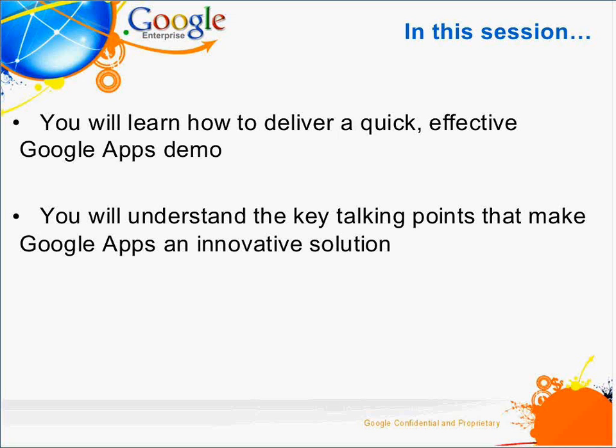Many of you might be in situations where you're asked to show what Google Apps are from the context of, I've never seen this before. Others might just bump into potential customers and have customers give you a blank stare around what Google Apps actually are in the delivery method.